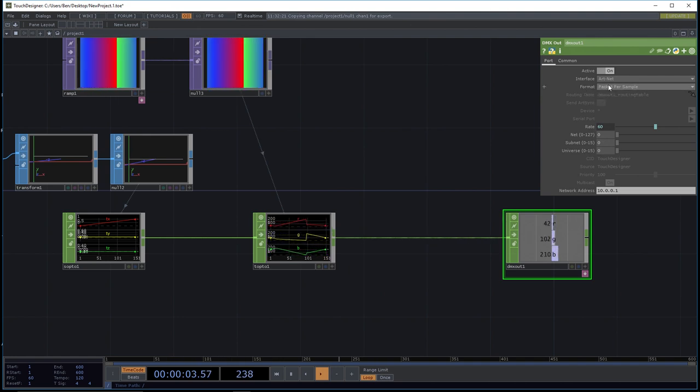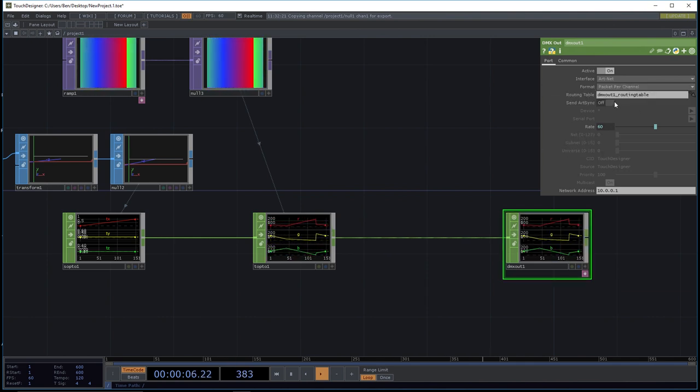But so for the format, the default here is packet per sample, and what that does is for every DMX channel of the 512, you need a separate chop channel, and the value, as you can see, is just going up and down. It'll go out to DMX like that. But a nicer way to work is changing it to the option of packet per channel. And what this does is one universe will be one channel.